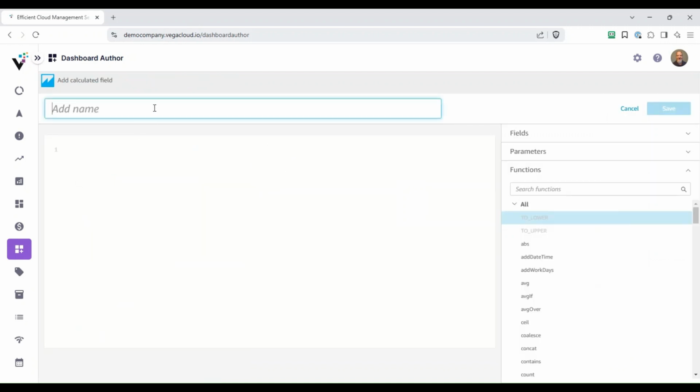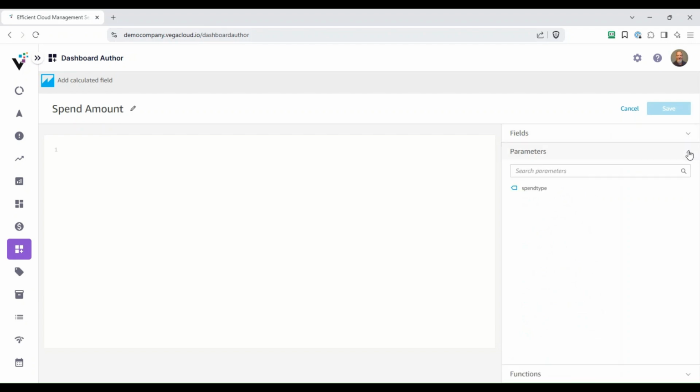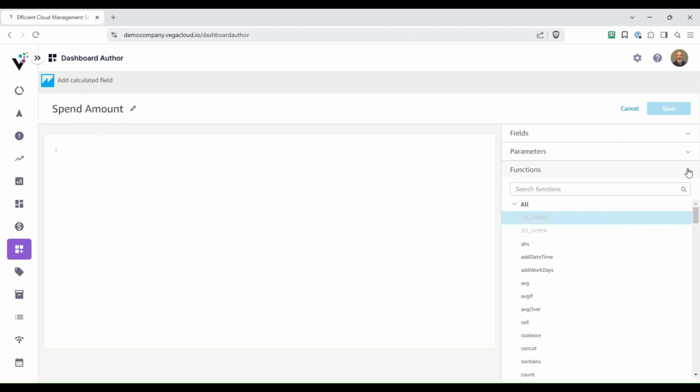You can create a name, and this does allow underscores and spaces, unlike the parameter name. So let's just call it spend amount, very generic. And this is where you write your calculation in this box here. And on the right-hand side, it gives you things you can choose from. For example, if you need help remembering all the fields, they're listed here for you. Any parameters you've created are listed here. And then most importantly, all of the functions that QuickSight provides.